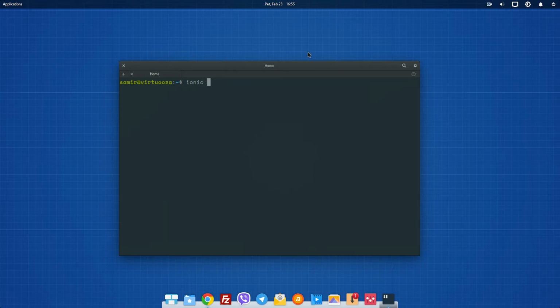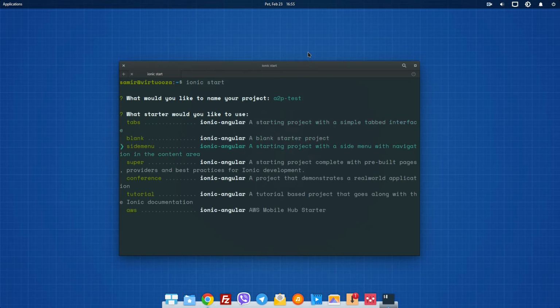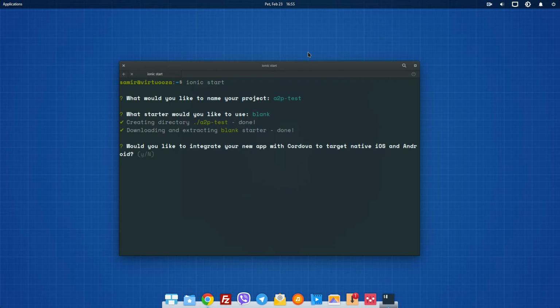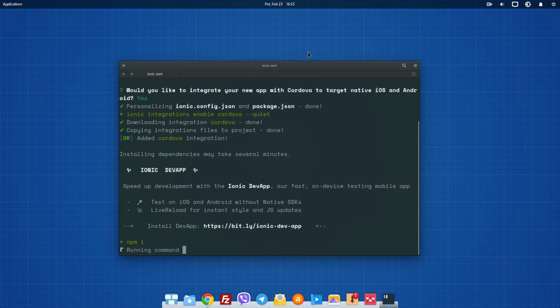So let's open terminal and start new Ionic app. Enter name for your project, and I will choose blank template because I want it to be simple. So after Ionic finishes generating our project, we will open it in code editor.